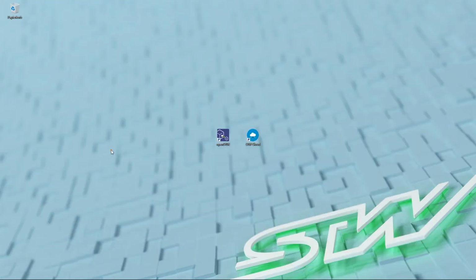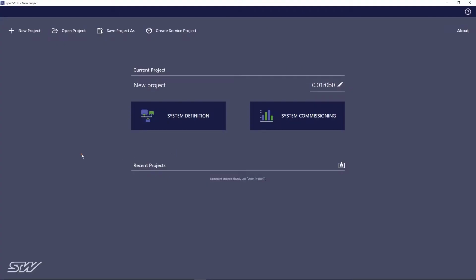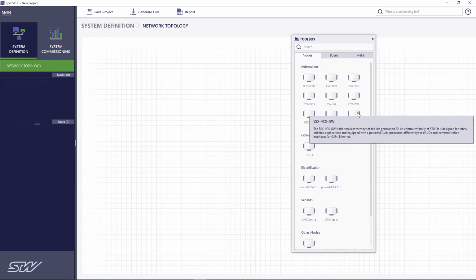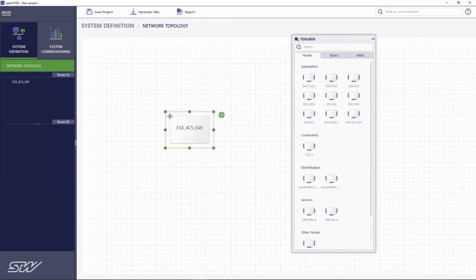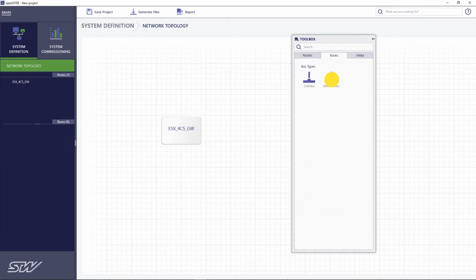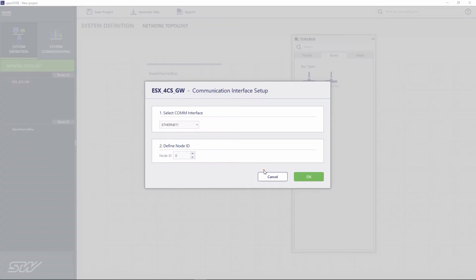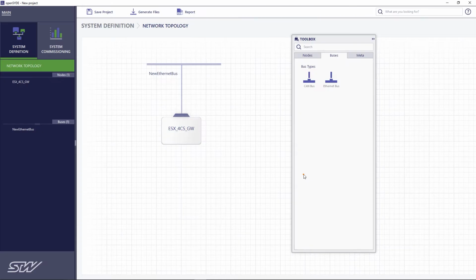Now we can document the setup in openSYDE. We start openSYDE and open a new project. We are using a 4CSGW. We connect the Ethernet interface of the controller because we want to benefit from the high performance of this interface later during programming. openSYDE thus communicates with the controller via Ethernet. Alternatively, we could also have used the CAN interface. We save this new project in a directory of our choice on the PC.